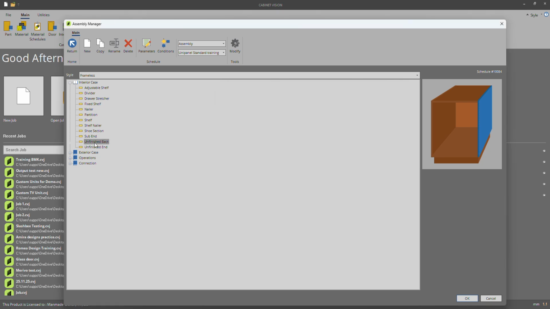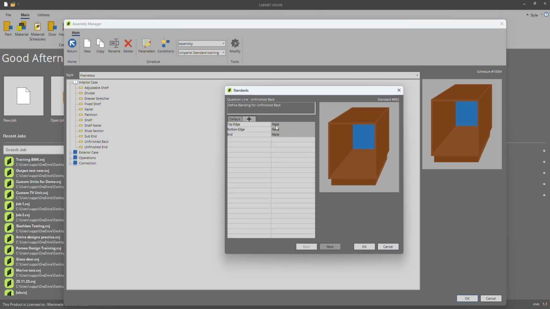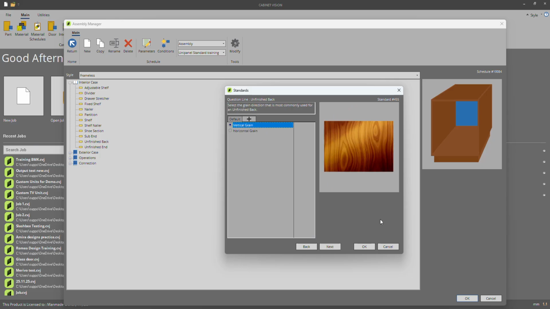I say okay, then we can go to unfinished back. So banding for unfinished back is not going to get banding because it's a 4mm masonite. Does your construction method include an unfinished back? Yes. Select the grain direction, it's vertical grain. And then if you use material with one finished side, you orient the finished side of your unfinished back in or out. It's going to be in.